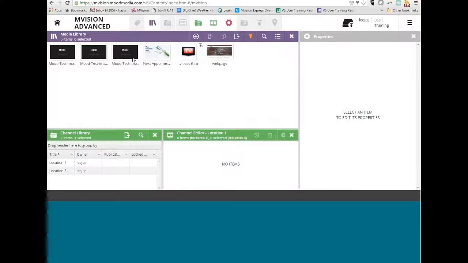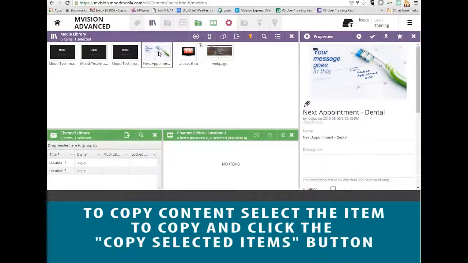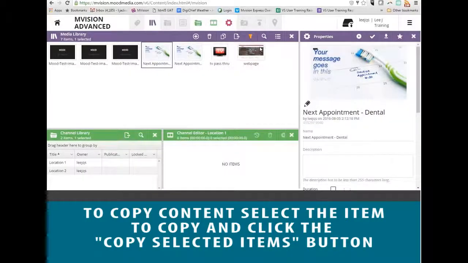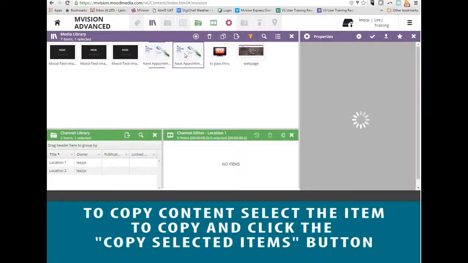I also have the ability to copy content. So if I click on a piece of content, I can click my copy selected items button. And when I do that, it creates a duplicate of that piece of content. So there's the original, there's my duplicate.